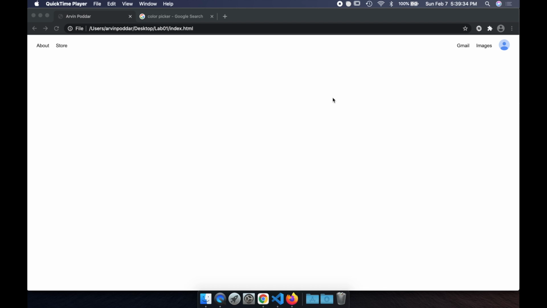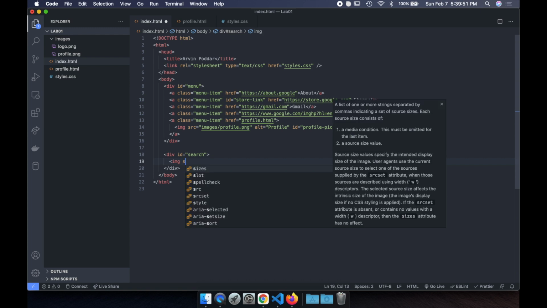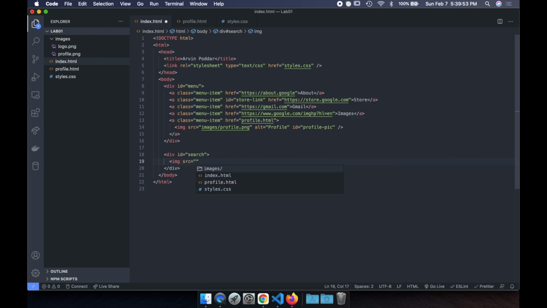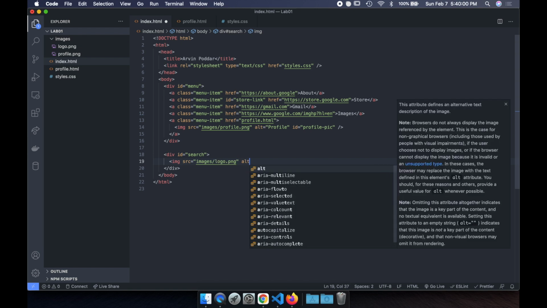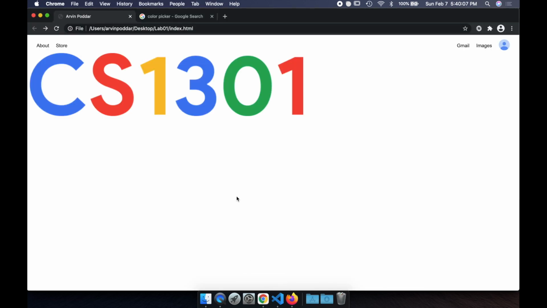Next, let's add our search section. We'll do what we did before, and we'll add a new div with an ID of search. Next, we need to add our logo. We'll add an image tag inside, img, and we'll specify the source for our image. This time it's under images, and the name of it is logo.png. We can also give it an alt description of just logo. We'll close that tag, and now let's see what we have. Great, so the logo shows up.